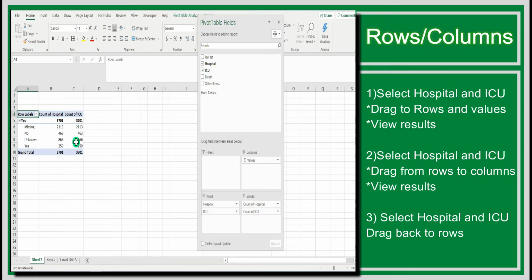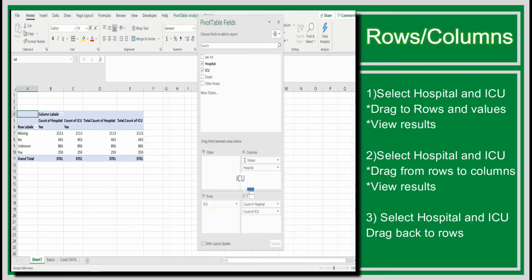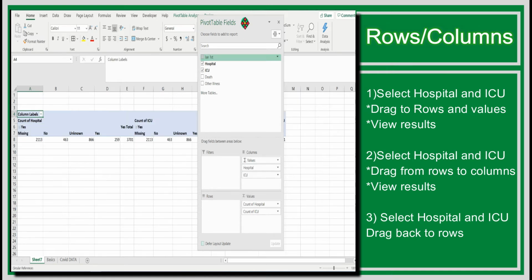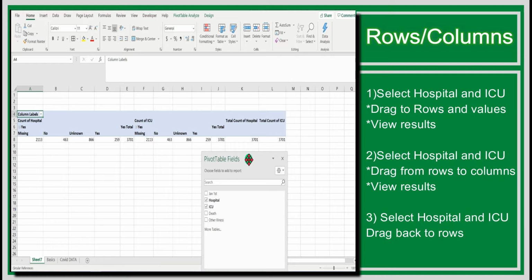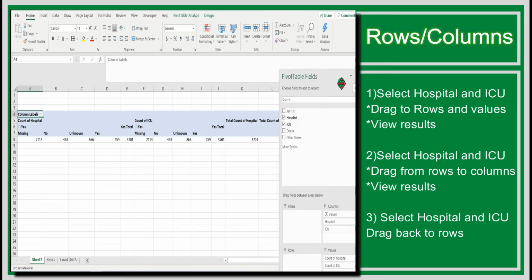Now this is telling Excel that I would like a count of my hospital and a count of my ICU. And as you can see, my information is laid out in the row. Now if I drag this up to the column, my information will then be set up as a column as opposed to a row. And you get a different layout.